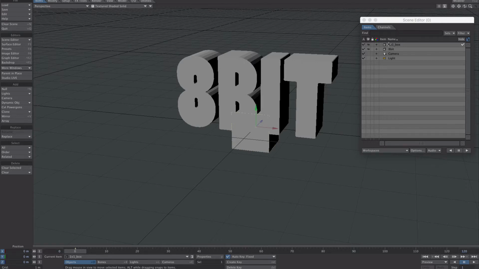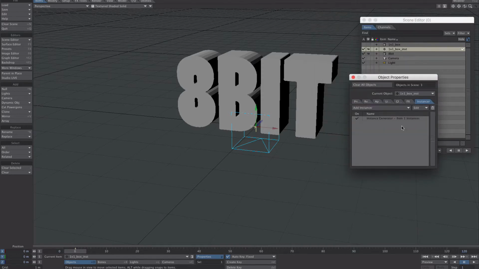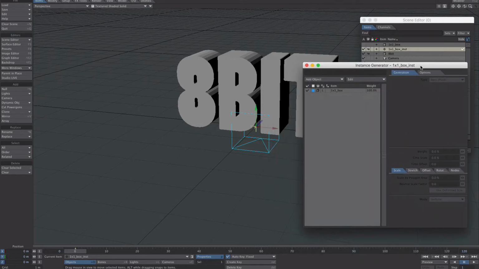So let's get started. Select the box, items, add, clone, instance. Let's hide the original box because we won't need that. So that's pretty self-explanatory. Here's the instance generator with that single box on. First thing we're going to do is line up those instances to match with our text.